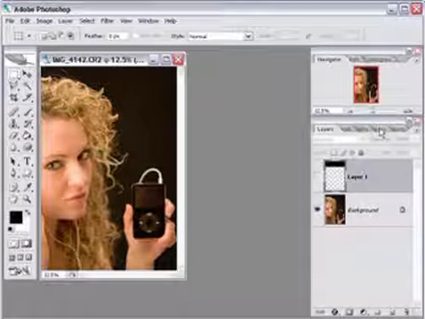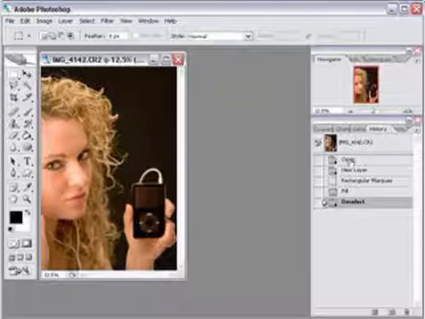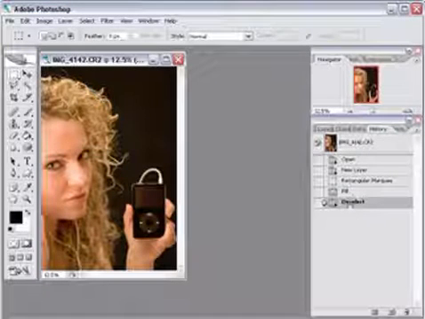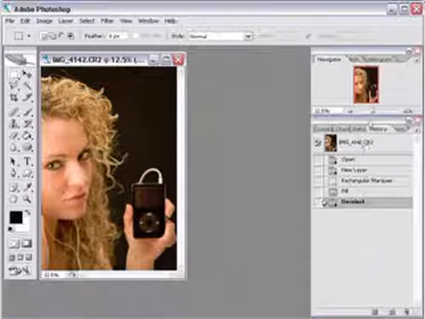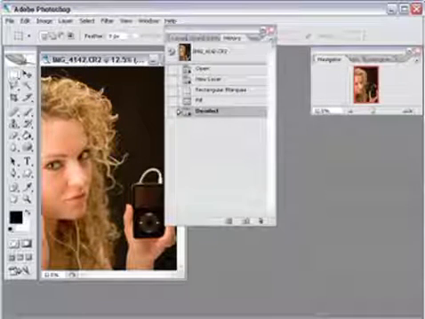Now let's look in the History palette. You can see here it shows the open, the new layer, the selection, the fill, the deselect, but it doesn't show that I hid the layer. That's because there's a new option here in the History palette, and it's turned off by default.